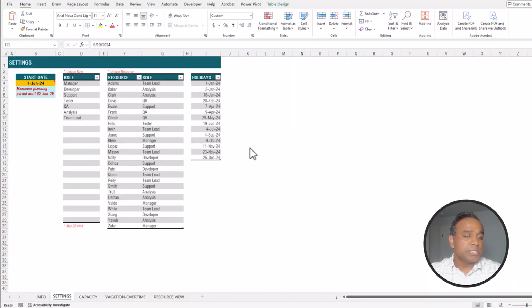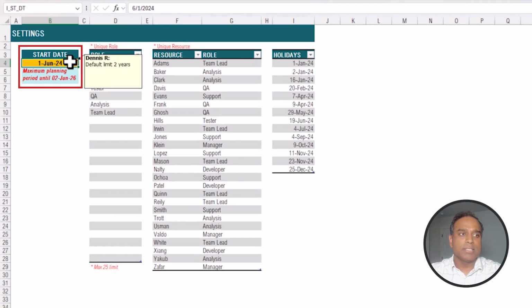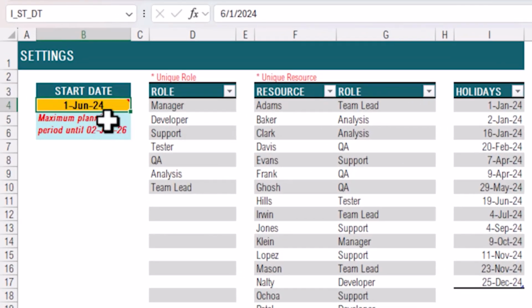So in this video, I'm going to walk you through how you can use this free Excel template to calculate the capacity of your team in your project accurately and take effective decisions. Now let's get started. We start with our Excel template in the settings sheet, where you can define the start date of the project planning. For example, I have entered June 1st, 2024, which means my project planning period will be 2 years by default. The maximum limit is 2 years.